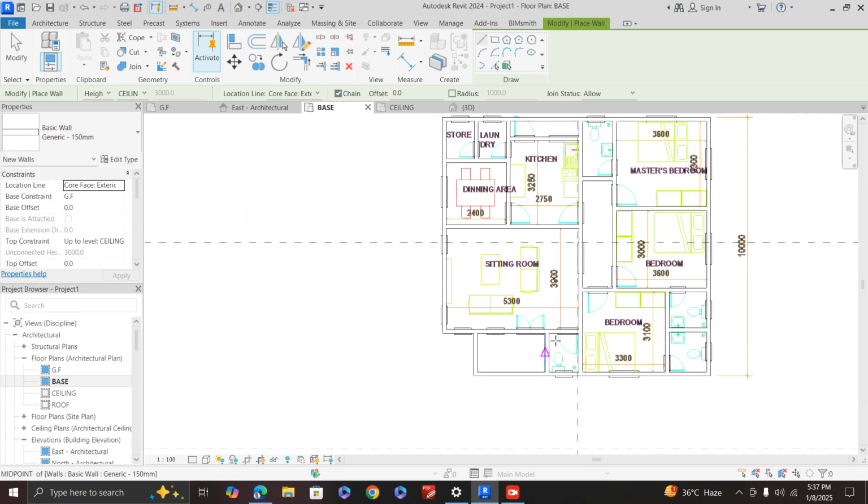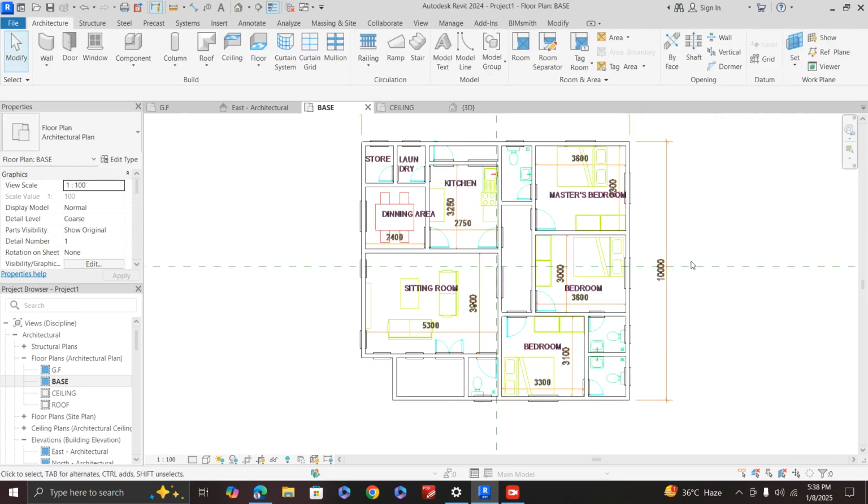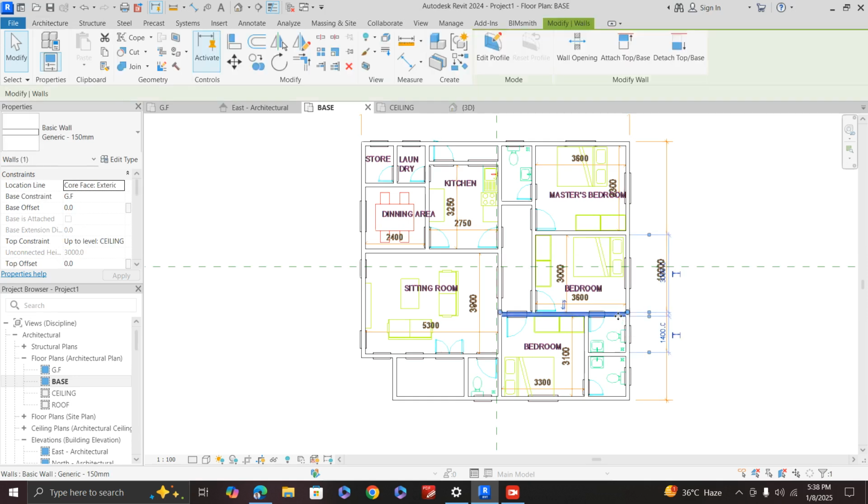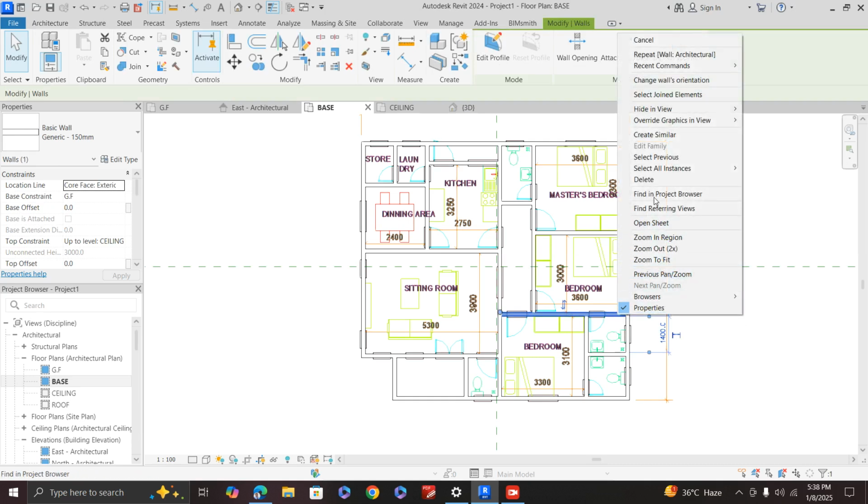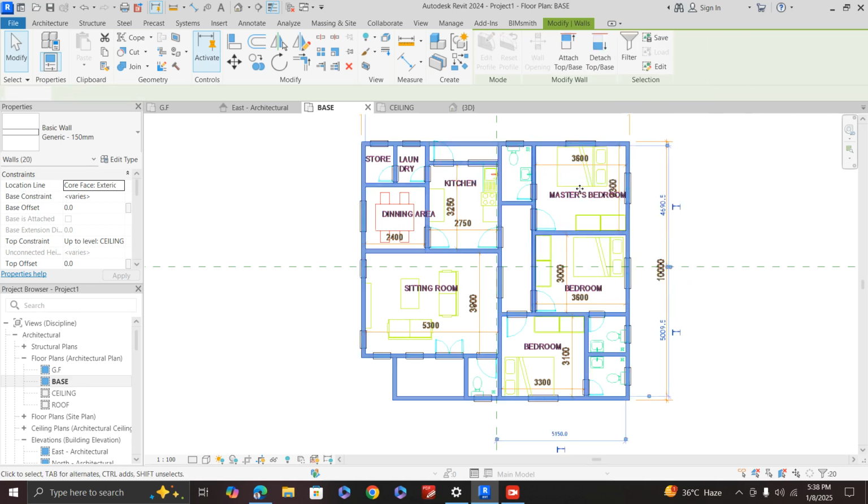Very nice. So now we've traced out all the wall outline using the wall components. So just to ensure that all the walls have the same base constraints, I'm going to click on one of the wall sample. Then I'm going to right click, then come to select all instances in entire project. Then all the walls will be highlighted.